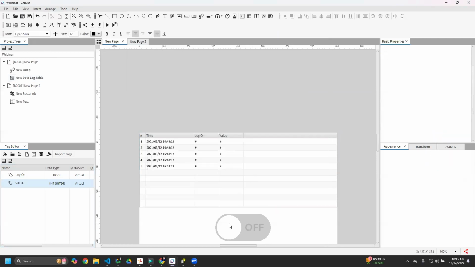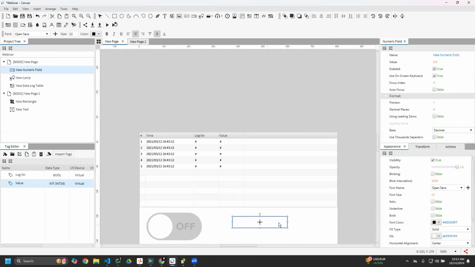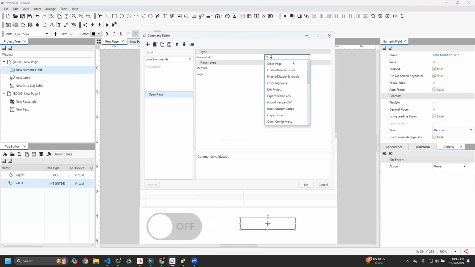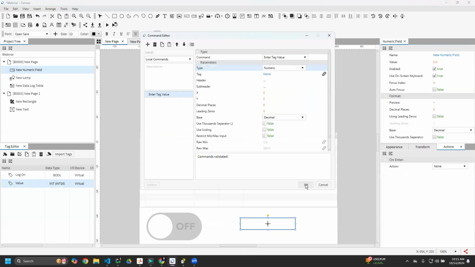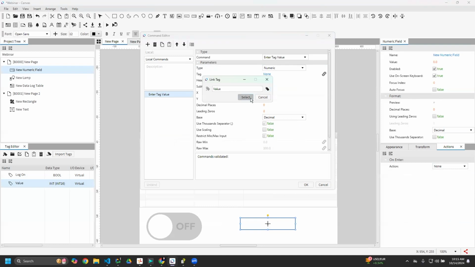And then this switch lamp again will control that Boolean tag. And then I will create a new numeric field object right here that we can do enter tag value. And we can change the tag to value.